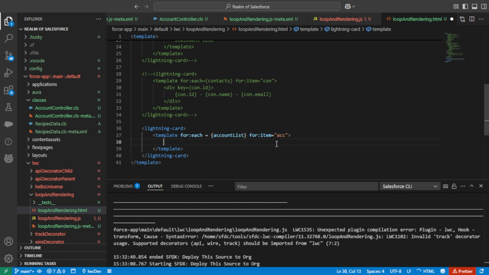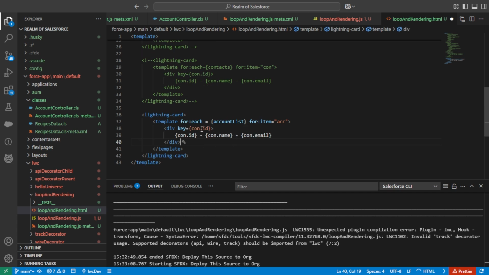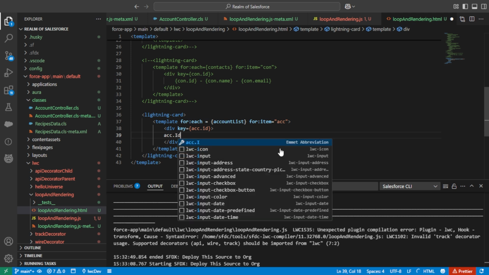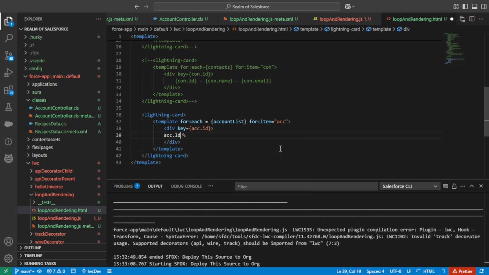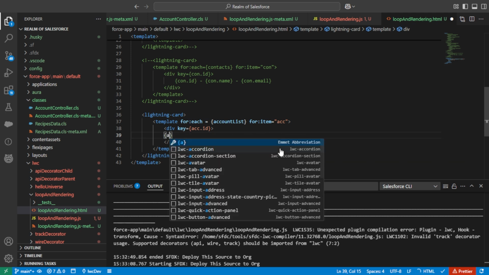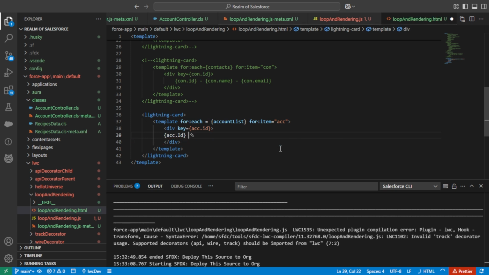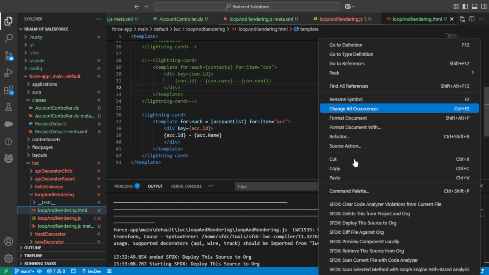Okay, then again we have to write basically the same thing here which we have. Let's copy this and paste it here, but instead of con we now have acc. We have acc.id and id hyphen acc.name. Let's save it and deploy it.